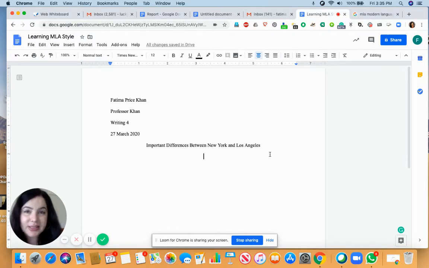conjunctions like and, articles like the, a, and an, small prepositions. What's a preposition? You know, like to, on, by, with. Basically, prepositions of 4 letters or less are not capitalized. So those are what we don't capitalize.